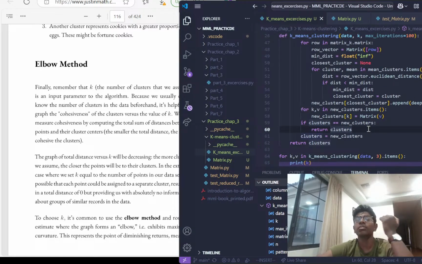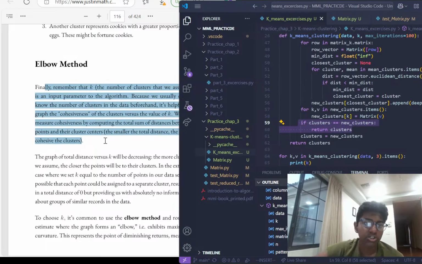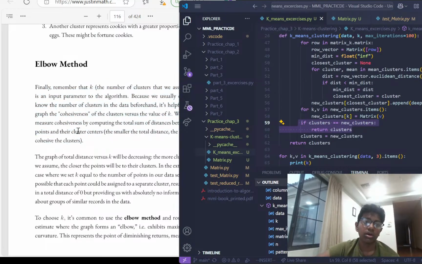This time it doesn't even print i anymore, because why would we want to print i? Okay. To choose k, graph the cohesiveness of the clusters versus the value of k, computing the total sum of distances between points and their cluster centers.